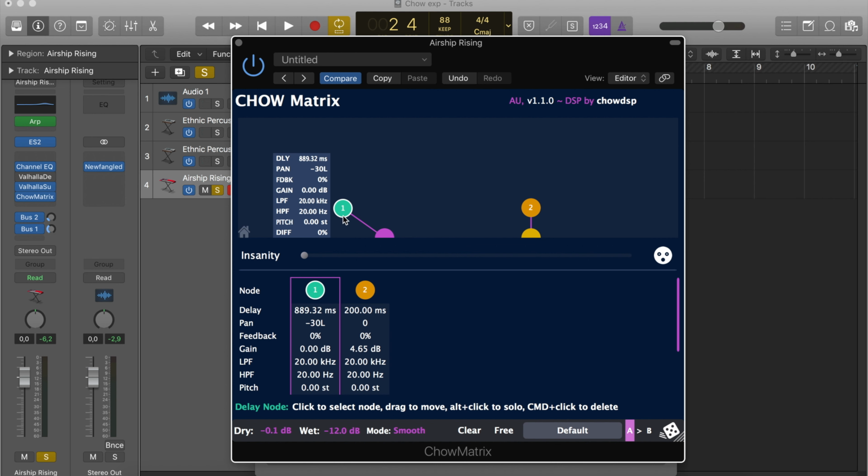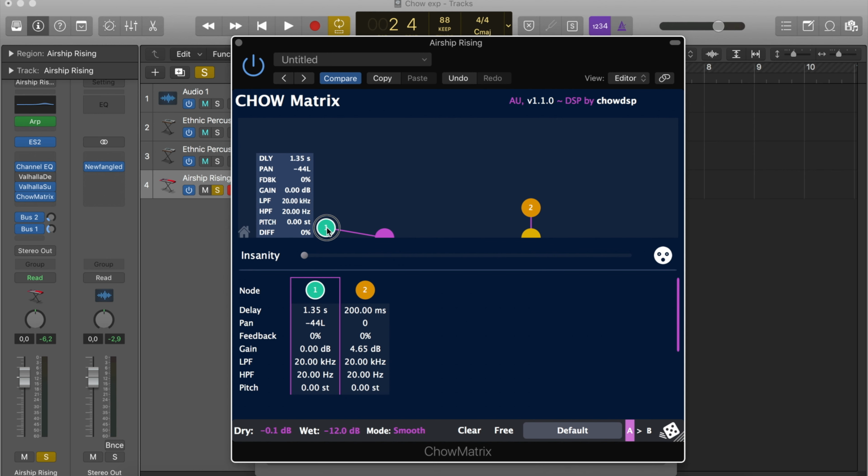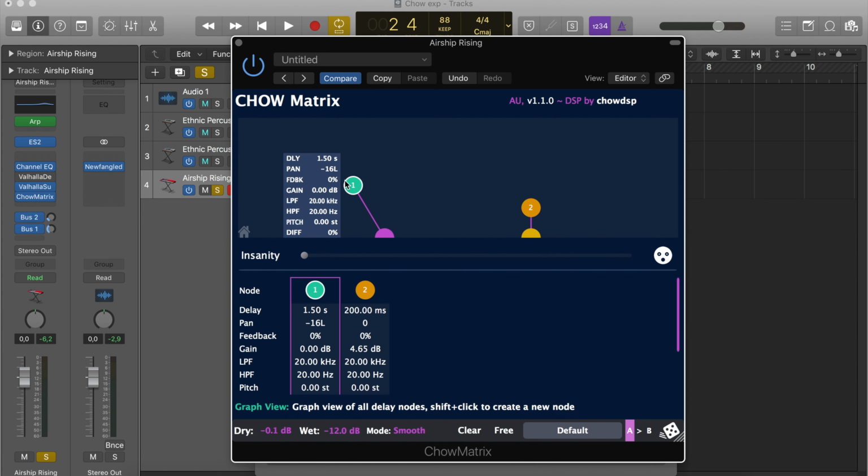So the Chow Matrix is structured in a set of branches, which are actually called nodes. And these nodes can be moved in this way, towards left or right, and this will affect the pan, and also towards the center or going further, and this will affect the delay time up to 1.5 seconds.